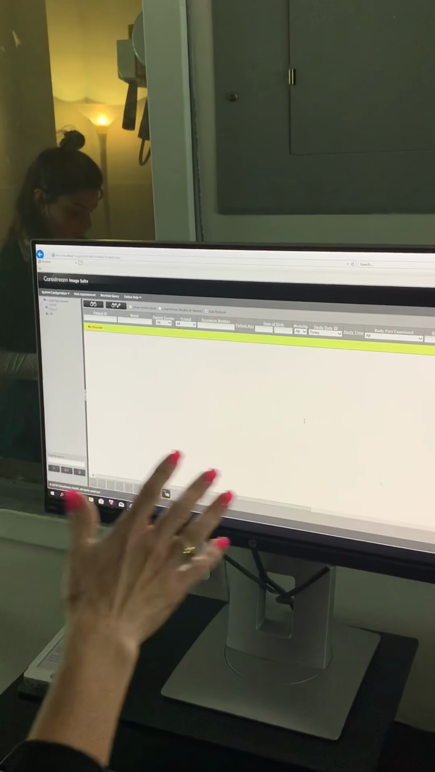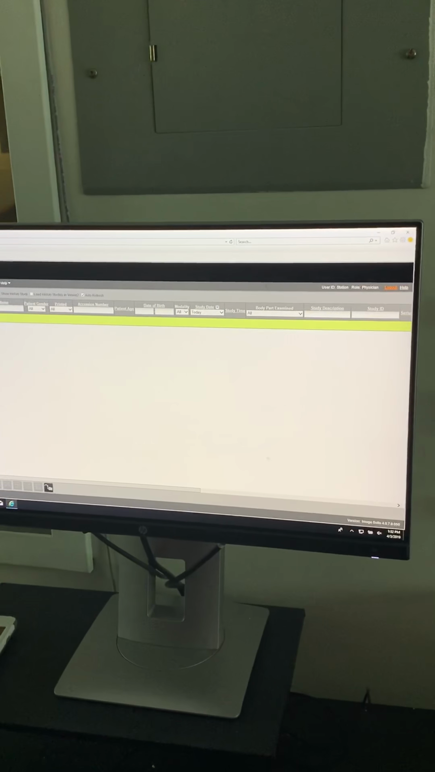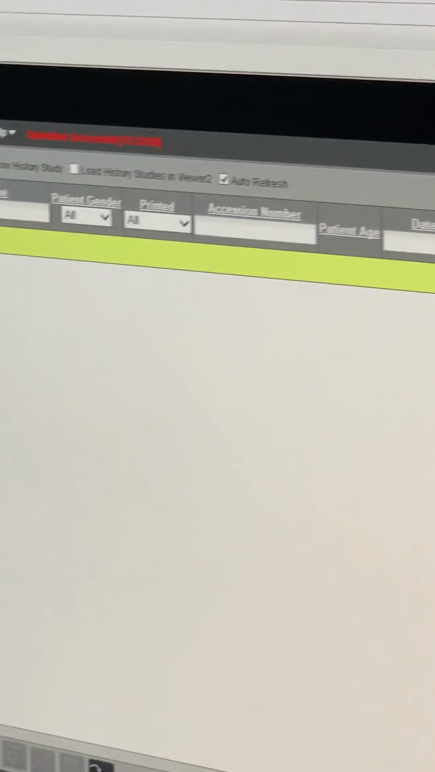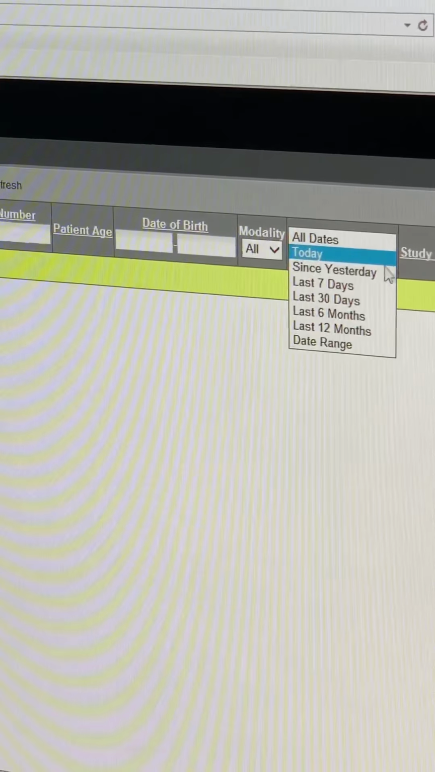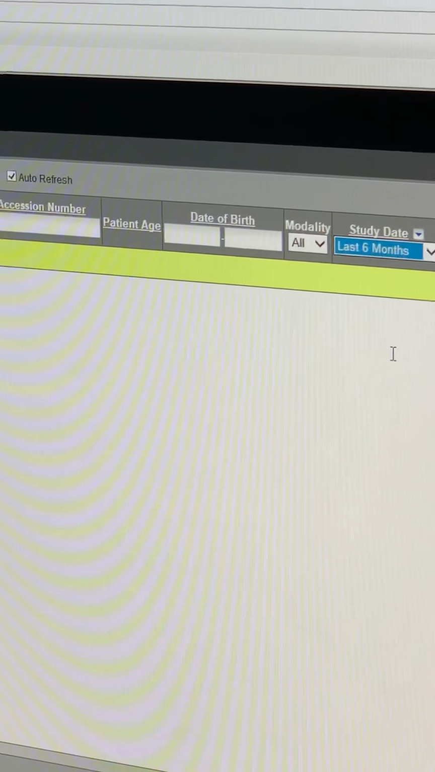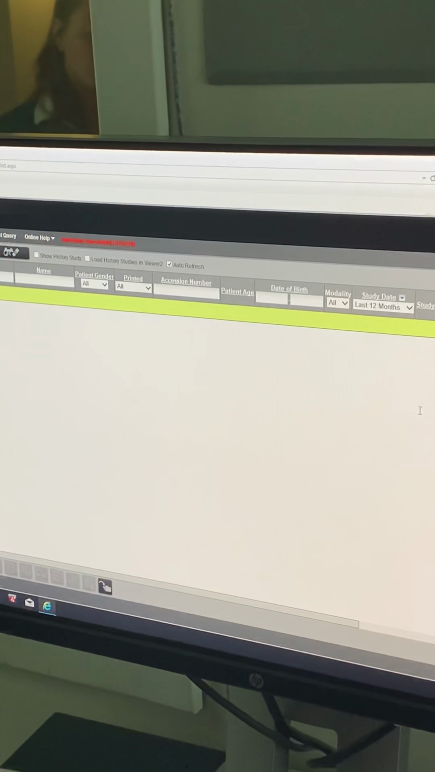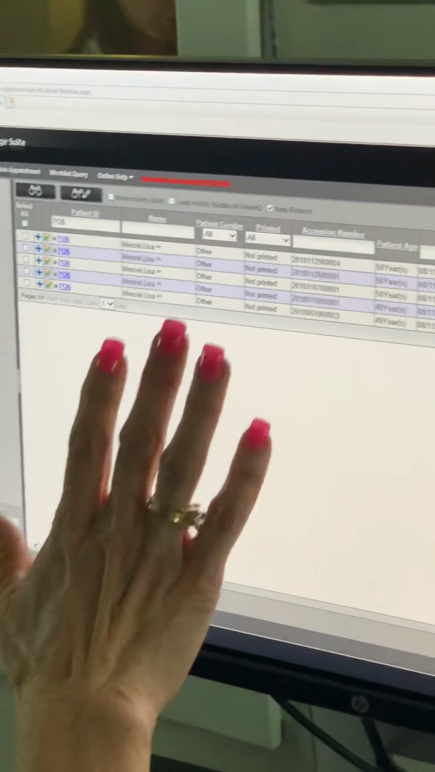All right, now nobody's up there because it's giving a study date of today. I'm actually gonna put in the last 4 of my social. If you do that, the only thing you want to change is the study date. Unless you truly shot today, then it should come up. I did not shoot today, so I'm gonna just pick the last 6 months, last 12 months. Okay, so now it's giving me everything I've shot in the last 12 months.